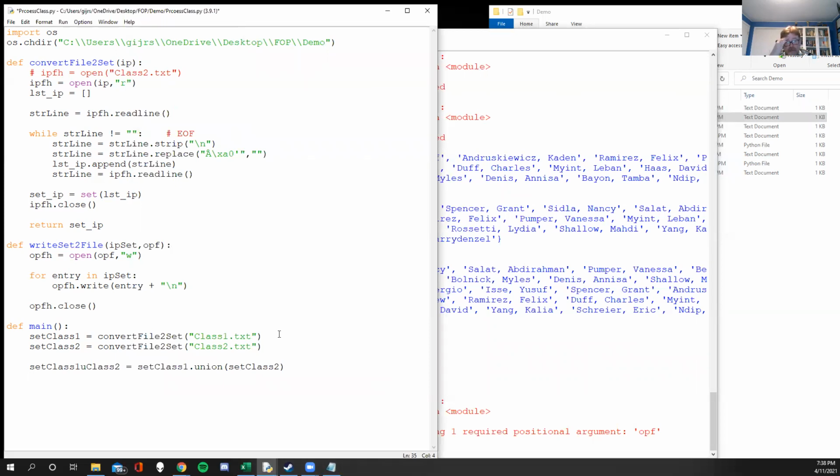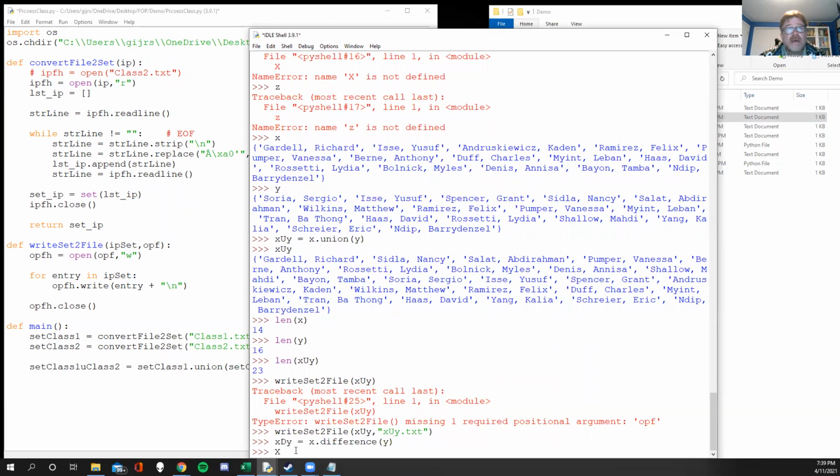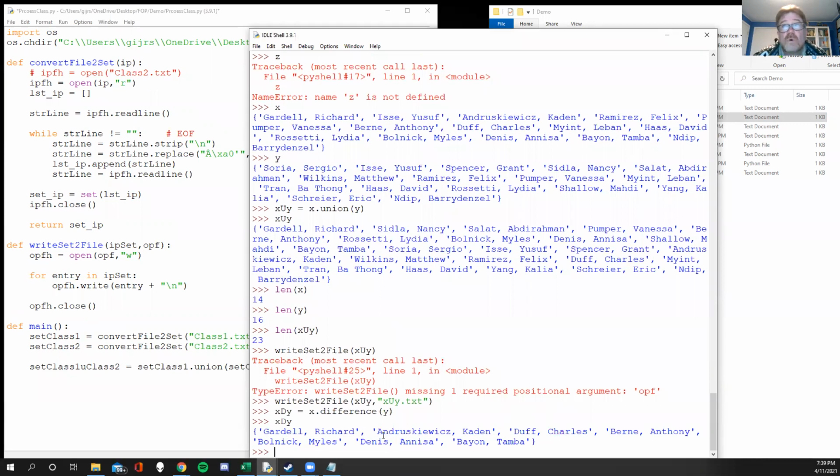Now we've got the differences, right? What happens if you take one and subtract another? So we're trying to find who are the students that are unique to class 1. I still have these sets out here. So if I basically went, X, well, it's a difference. So dy is assigned X dot difference Y. Okay, so what is X dy? This might be a little bit easier. These guys are in class 1 and they are not in class 2.